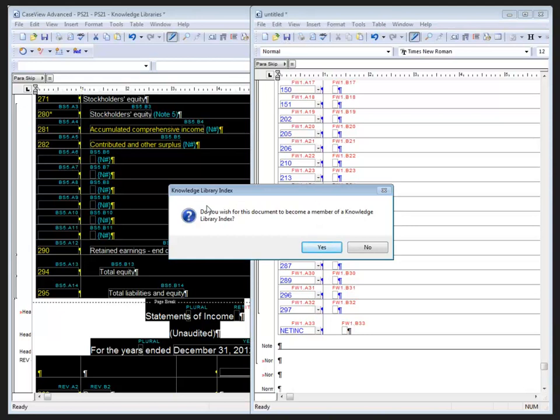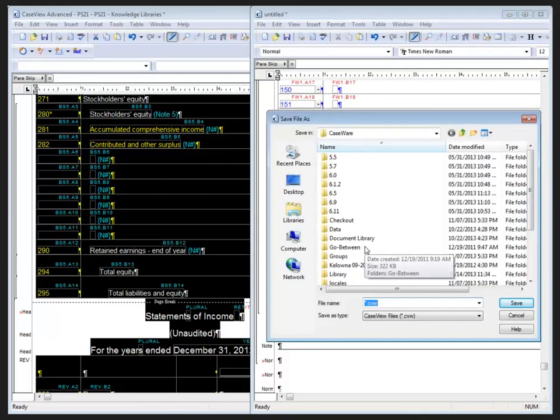and it's asking me if I want to make this knowledge library document part of a knowledge library index, which is a database that includes a listing of all knowledge library documents and all of their labeled sections. Now that's going to be beyond the scope of what we're doing today, so I'm going to click No and not worry about the knowledge library index. It's not a requirement, it's something that's just available.